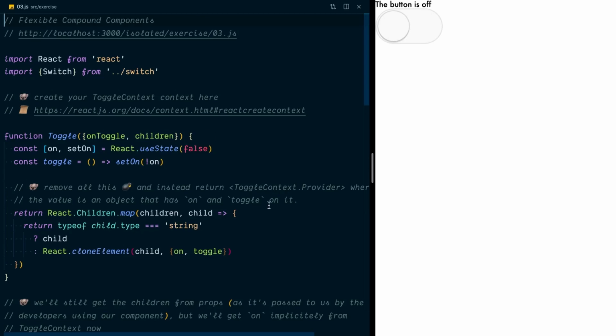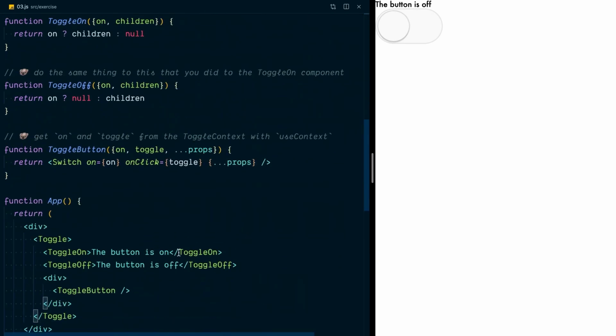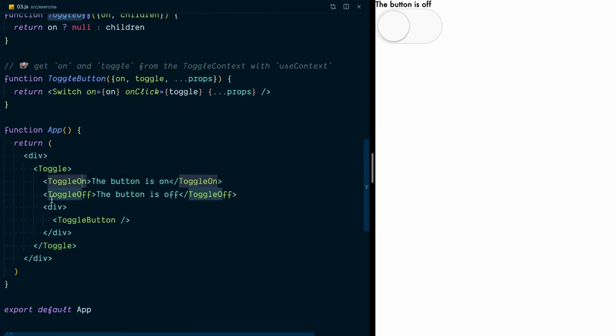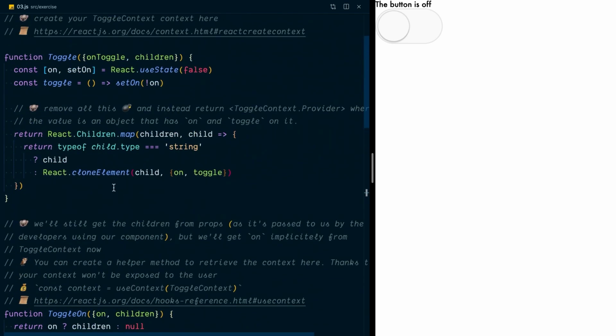So let's make this more flexible. So here's the problem. I've got my toggle on and toggle off, but then the toggle button is nested in this div. So what I'm actually doing is passing props down to the div and not the toggle button. And things are working out okay because I'm not going to pass any props to a child that has a type of string. So that's why we're not getting any warnings in the console.